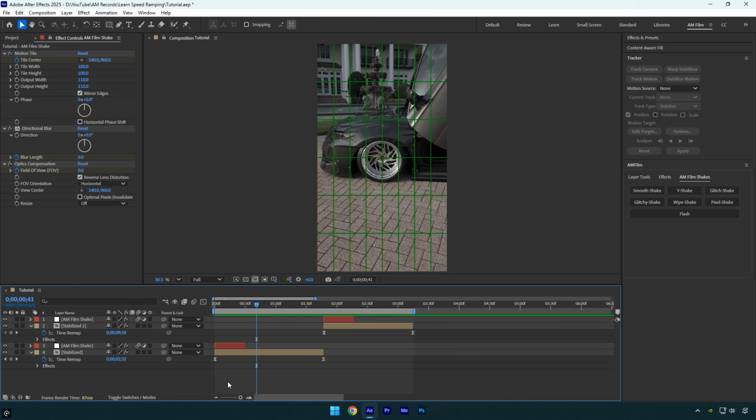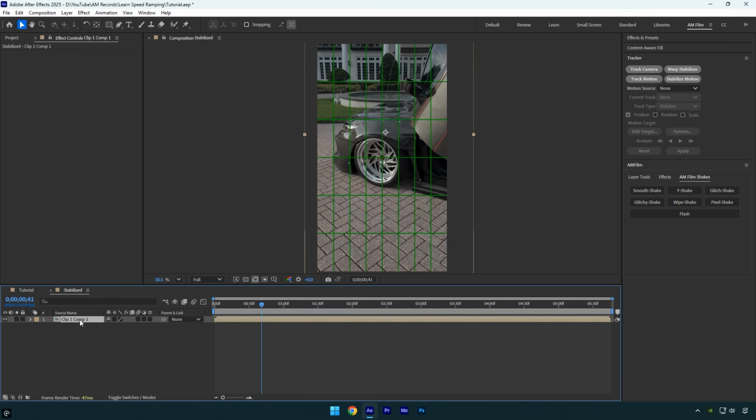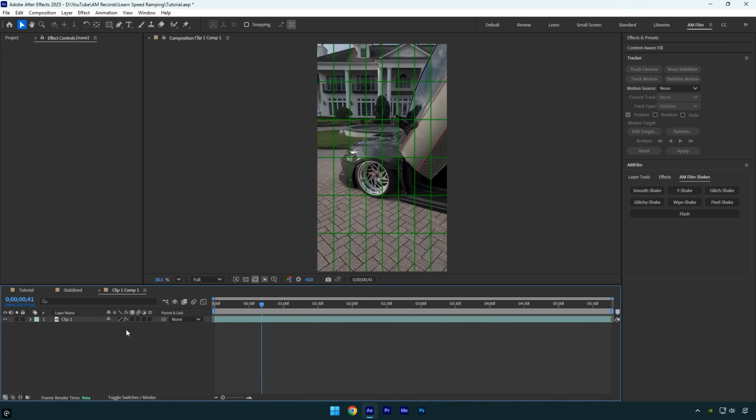You can't enable frame blending on a pre-composed layer, so you need to open all the pre-compositions one by one until you see the original clip. Then simply enable frame blending on the original clip, and you're done.